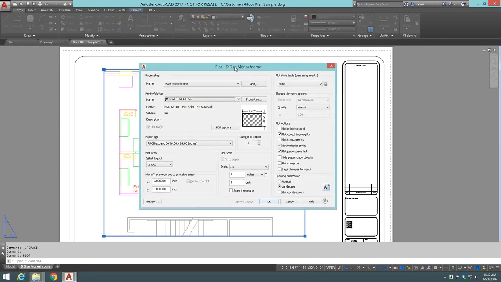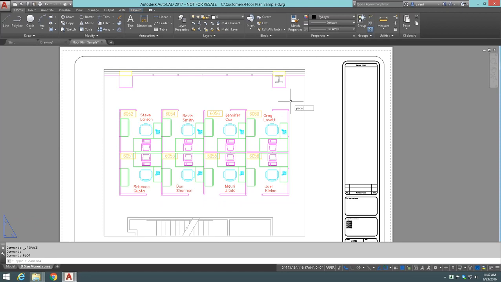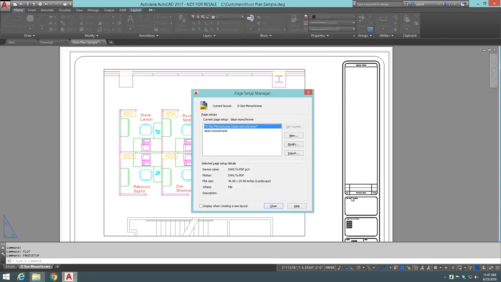Now, the plot dialog and the page setup dialog look very similar. They have a lot of the same options. Let's do page setup since that's what we're covering here. So I'm going to edit my page setup here.